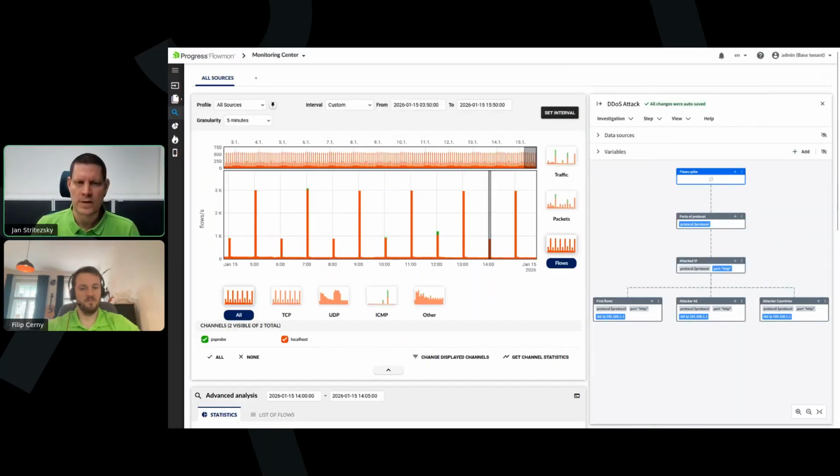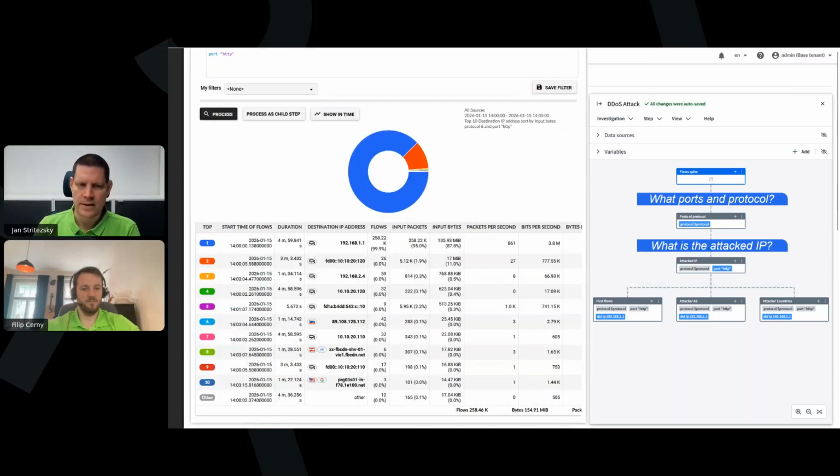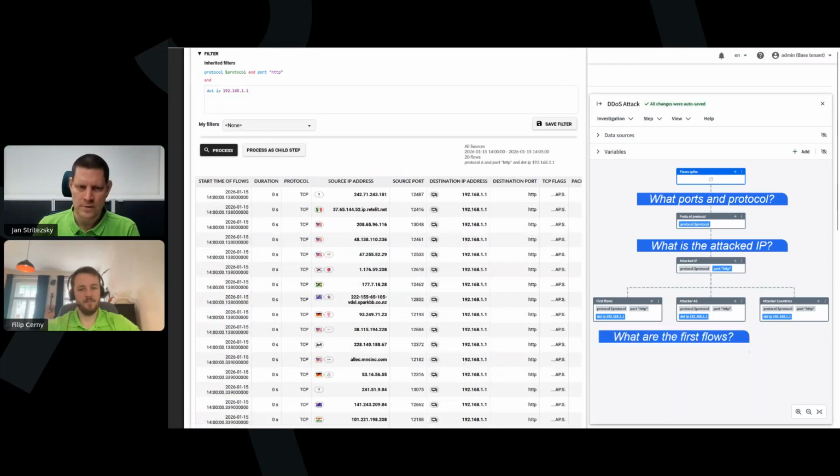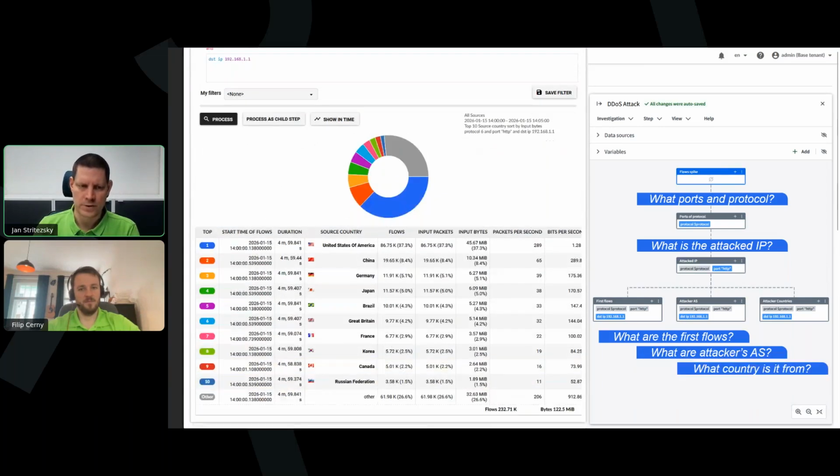Here you can see how an investigation flows using a DDoS example. First, we look at the protocols and ports. Then identify the target IP, and finally expand into 3 branches. First flows, attackers' autonomous systems, and countries of origin. This produces a clear investigation tree you can reuse or share.